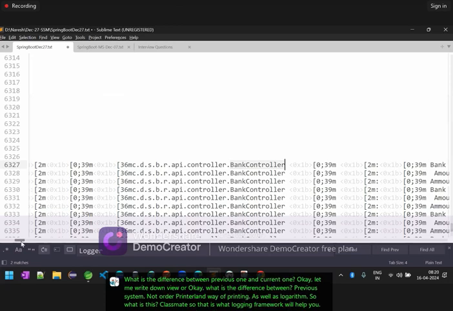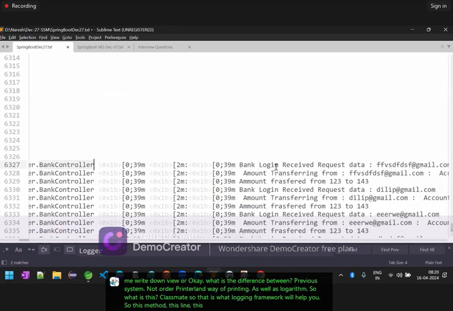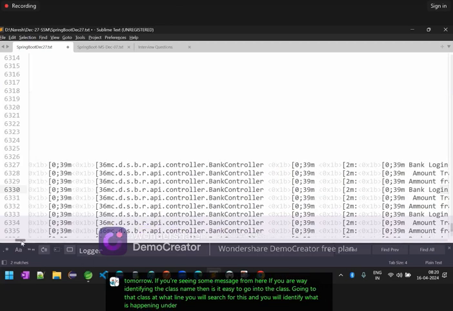This method, this line, this logic is executed from which class? Bank controller. So tomorrow, if you are seeing some message from here and you identify the class name, then is it easy to go into the class or not? Going to that class, at what line you will search for this, and you will identify what is happening. Not only that.